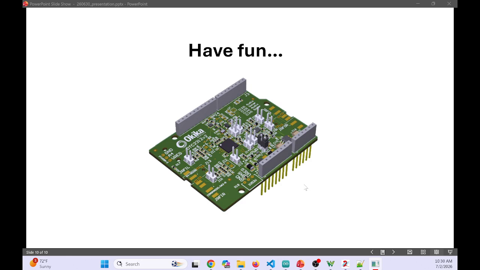Go and play with other CAMs and have fun.